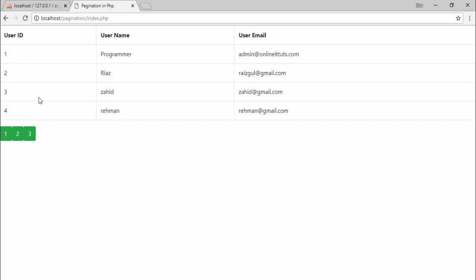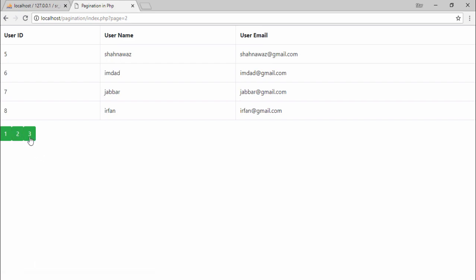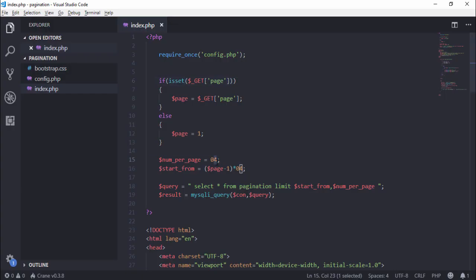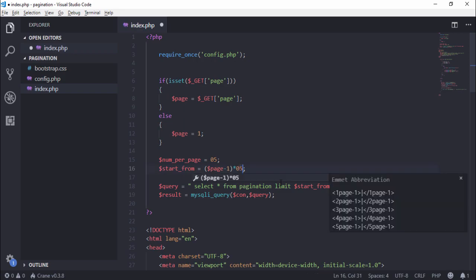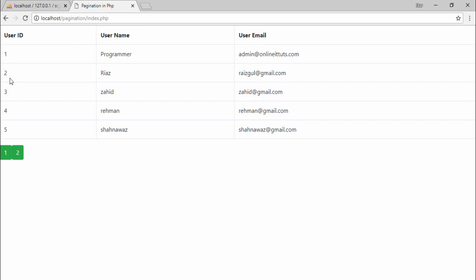Okay guys, in the browser there are 4 records, and this is the first page. I click on the second page, and it has 4 records. I click on the third page, and the third page has only 1 record. Why? Because the first page has 4, the second page has 4, and the third page has 1. If I increase the records, then you will see the third page has 4 records. If I change the number 4 to 5 and also 5 here, then you will see 5 records appear on each page.